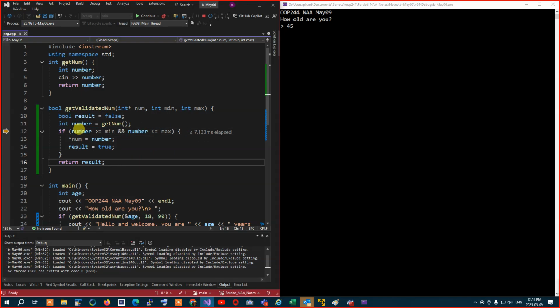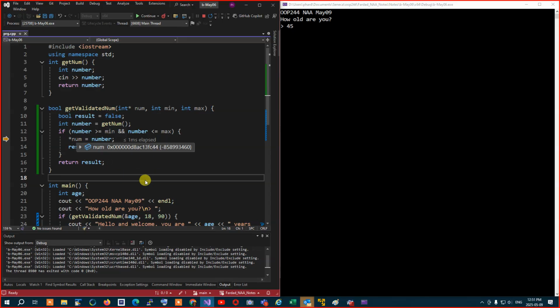You can actually see what the number is: 45, minimum is 18. This number is 45, minimum is max. And now because it's true, it gets in. Now I'm saying target of num, I can highlight the whole thing, becomes the garbage will be set to 45. Therefore, target of num will be 45. Result that was false becomes true.